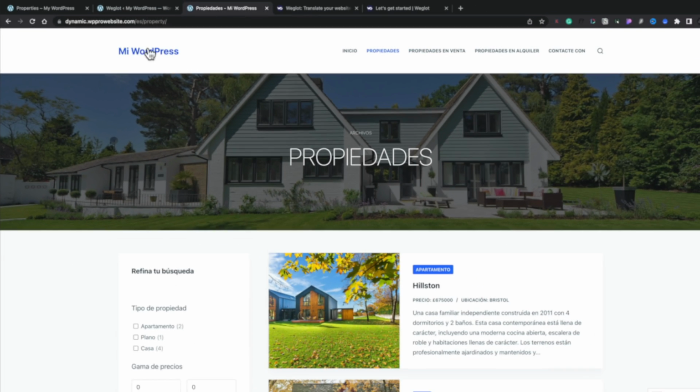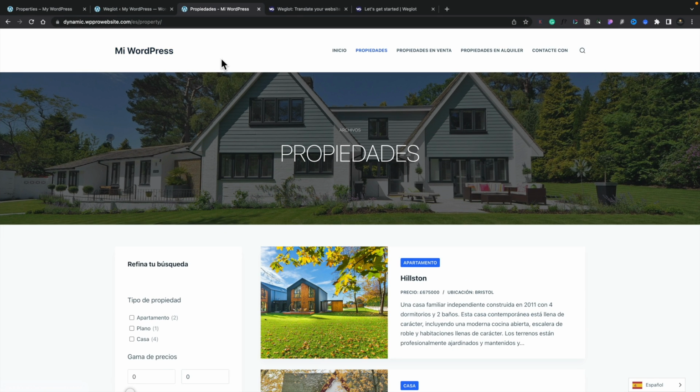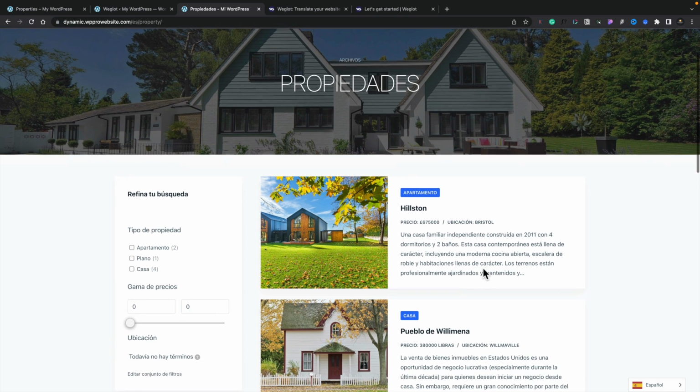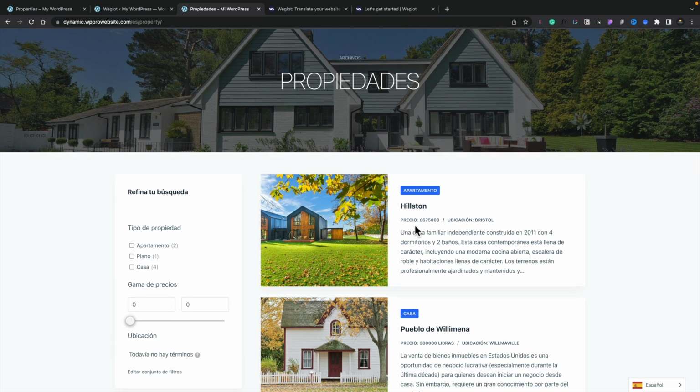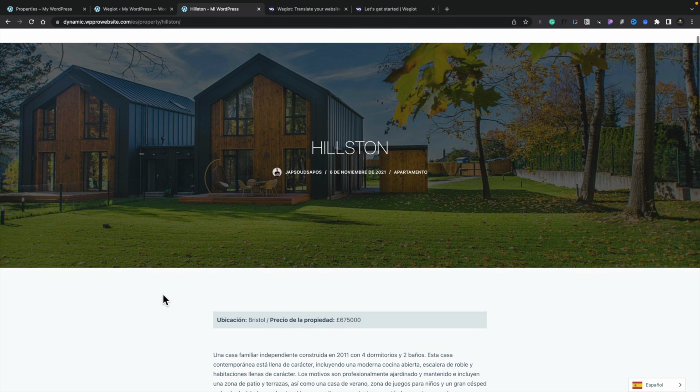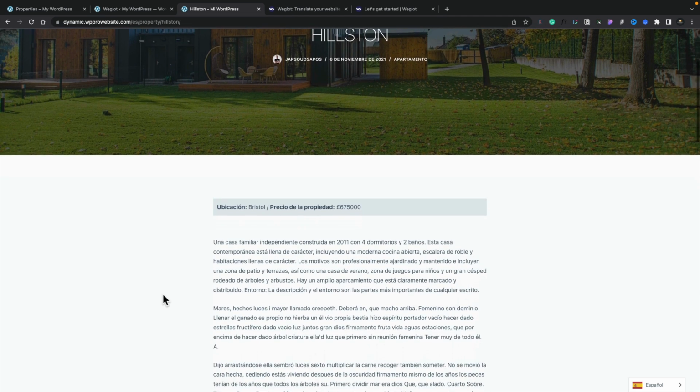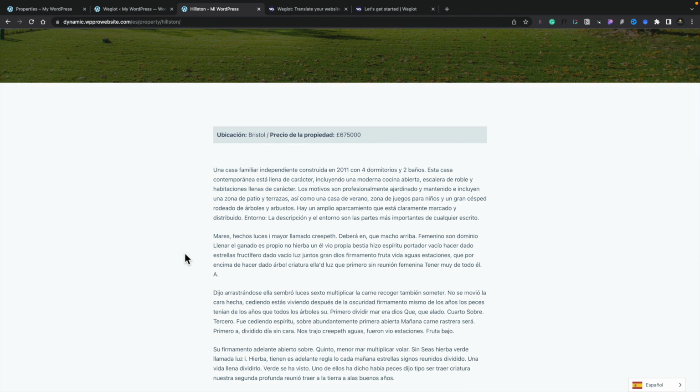If we take a look, you can also see now that everything on the page has been translated, including our search on the left-hand side and all the content we have in our main listings, including the dynamic information. You can see everything is translated perfectly fine. And if we open up one of these pages, for example, we'll open up Hillston, you can see we now get the Spanish version. And if we scroll through, you can see everything has now been translated into Spanish.